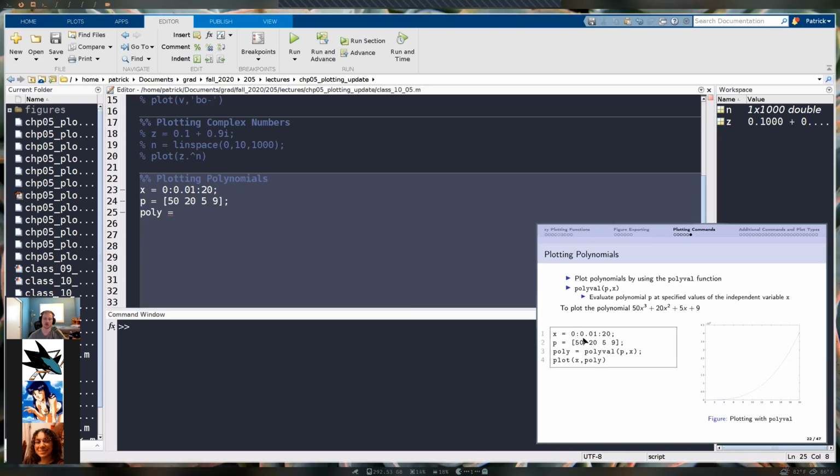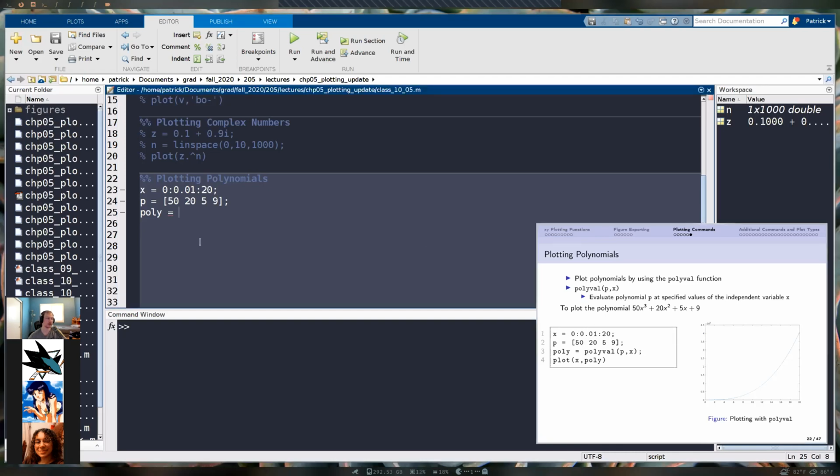So again, that's going to evaluate our polynomial for this x domain that we have here. It might be kind of weird to wrap your head around at first, but just think that we basically have our independent variable x, and we have our dependent variable f of x, which is our polynomial. So we're just evaluating that polynomial along that x domain.